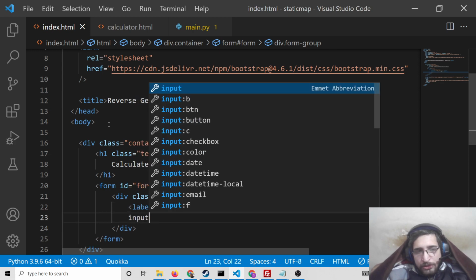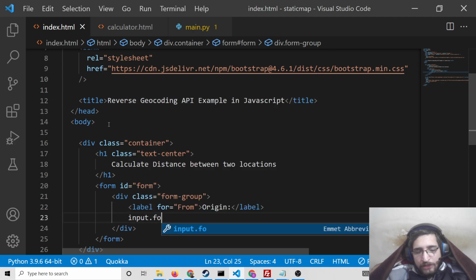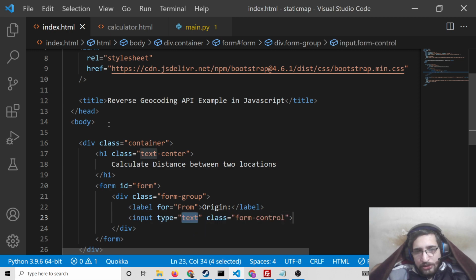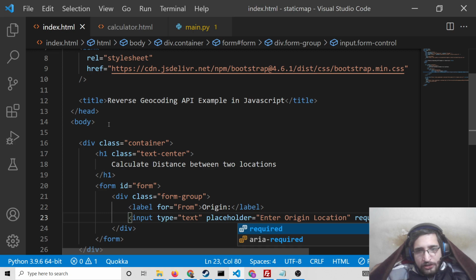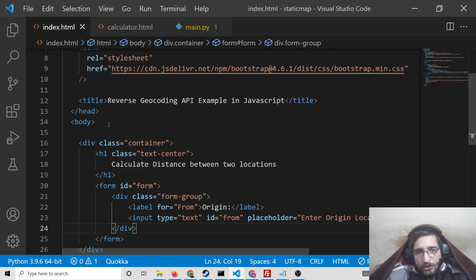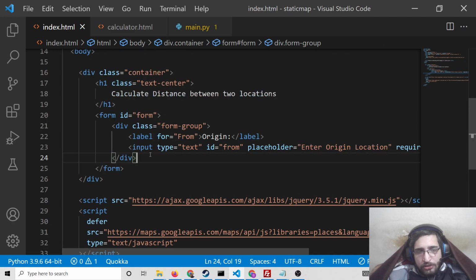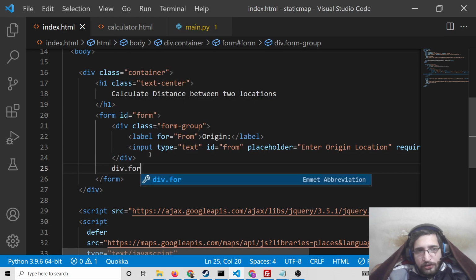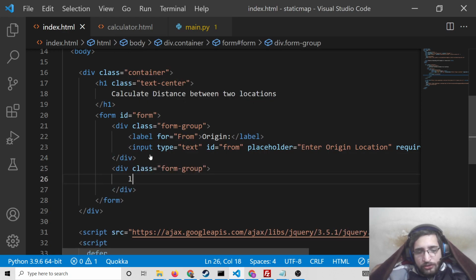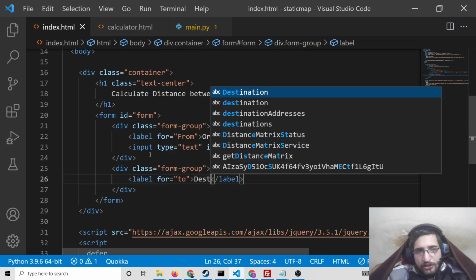So this will be given a form control class of Bootstrap. The input type will be text, and in the placeholder we will say enter origin location, and this should be required. We can give it an ID of from, that's it, from. And similarly we can repeat this for the to field also. So here we can just say to, and destination.